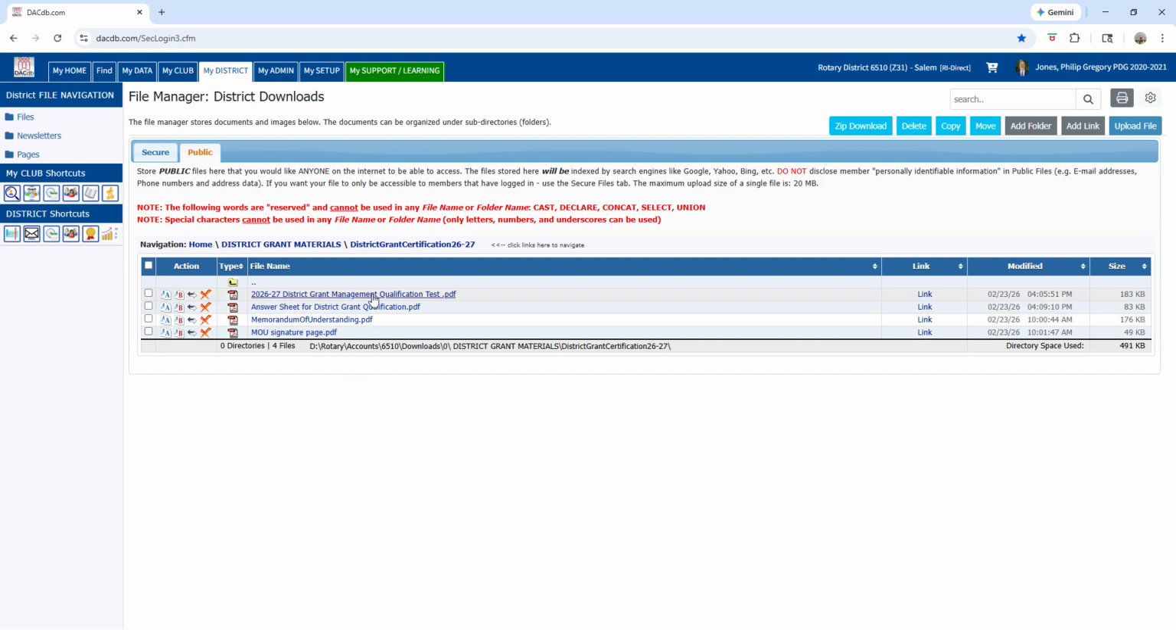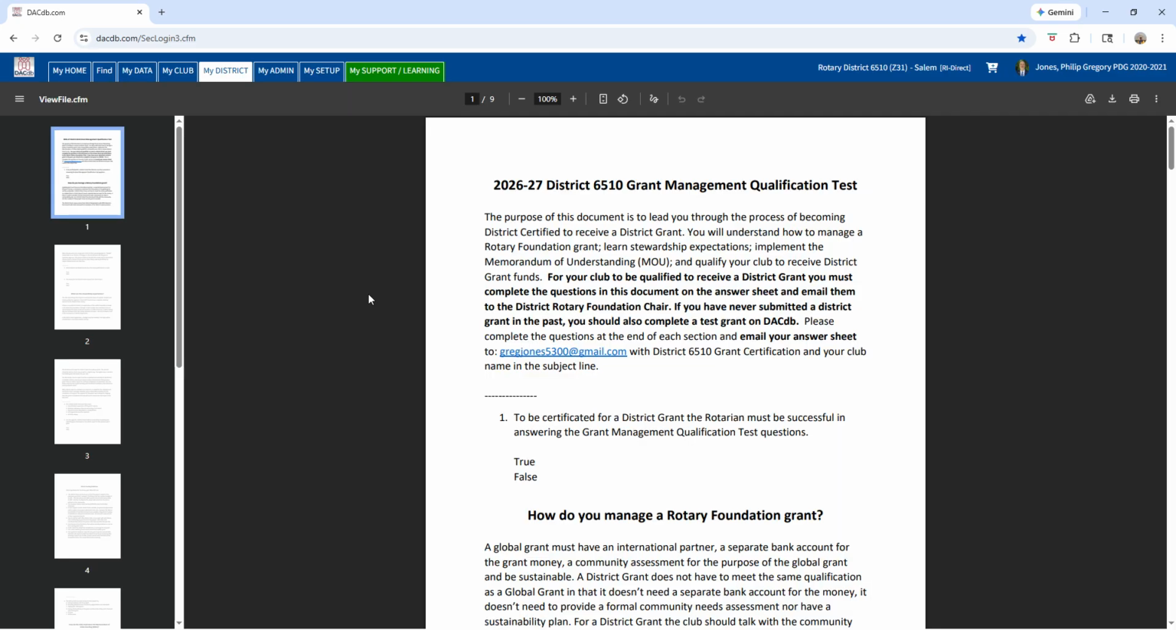So let's open the first one. It's District Grant Management Qualification Test. Let's open that. Here you will see the test. So we have some information for you to read. After you read that information, there will be a question or 2 in each section, and you will need to answer that question and put the answer on that answer sheet that we will show when we're finished with this.